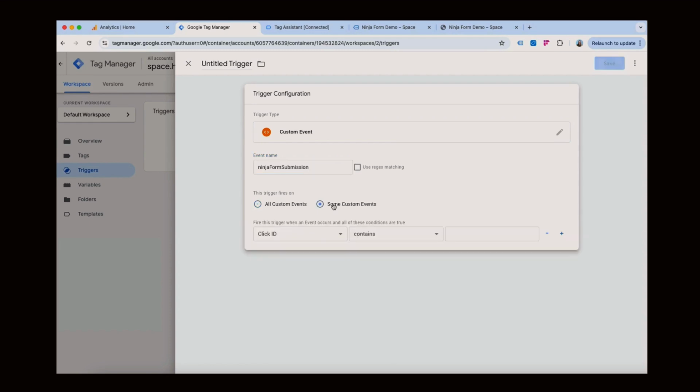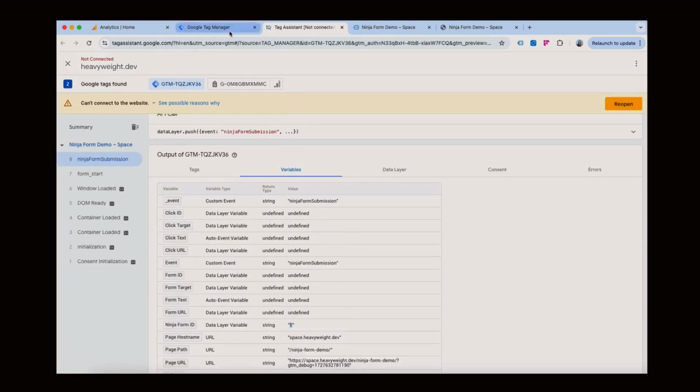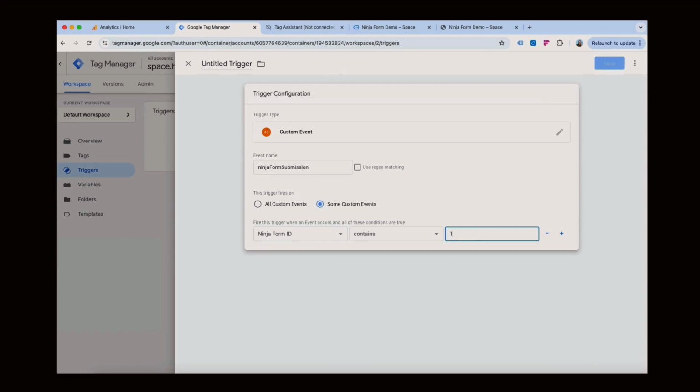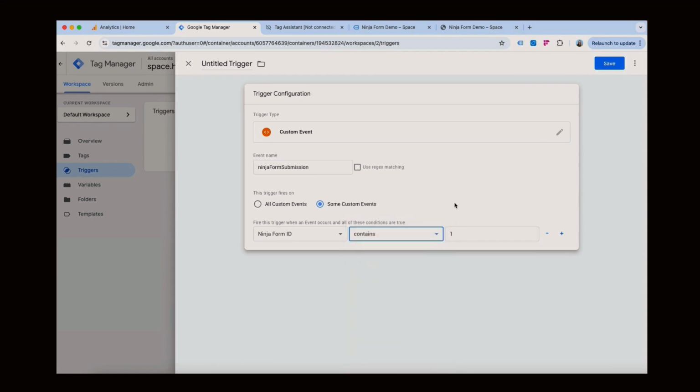So I'm going to do some custom events. From the drop down, I'm going to select Ninja Form ID, and then the ID was 1. So I'm going to do contains 1. Just be aware, if you've got a lot of forms, and let's say one of your form IDs is 11 and another one is 1, then obviously for the 1, you'd probably want to go with equals instead of contains, and vice versa for the one that was 11 or 12 or whatever.